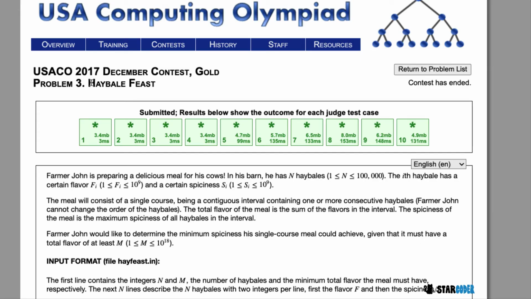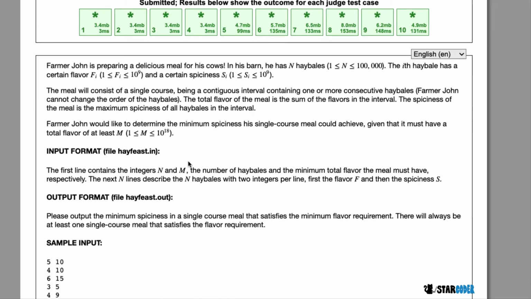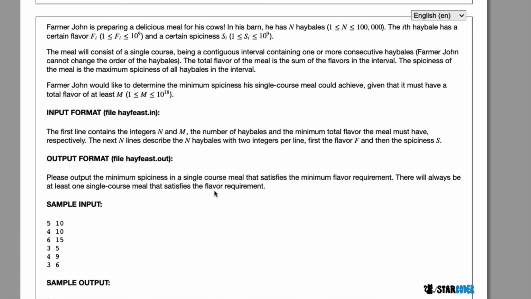Today we're going to be looking at the 2017 December Gold question, Haybale Feast. So in this question, Farmer John is preparing a meal for his cows, and he's going to have a list of consecutive hay bales, and each one is going to have a spiciness level and a flavor level. So the cows, like me, don't like spicy, so Farmer John wants to find the minimum spiciness his meal could achieve if his meal needs to have a total flavor of at least M.